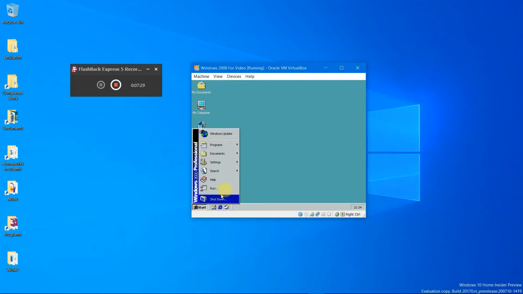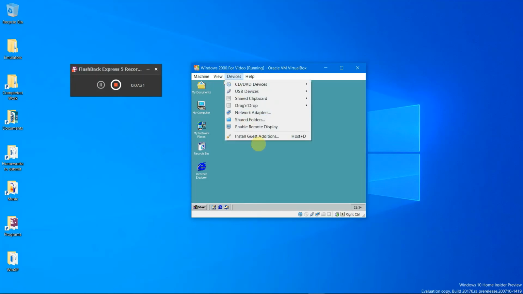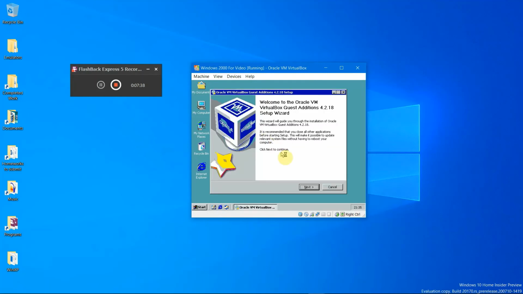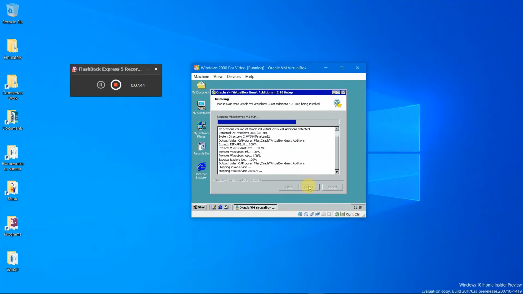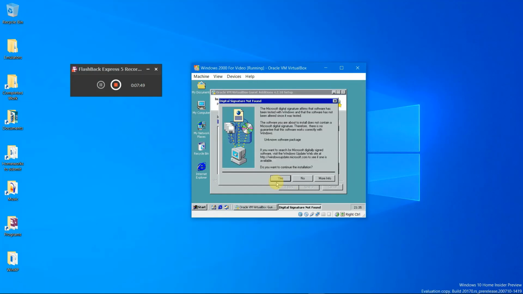And then after that, how you get full screen is the exact same as everything else. You install guest additions. You wait for that. And then this is kind of glitchy. I'm going to show you how to change the color scheme and all after. So you just keep pressing next, and then there's some things coming up. A lot of things actually.